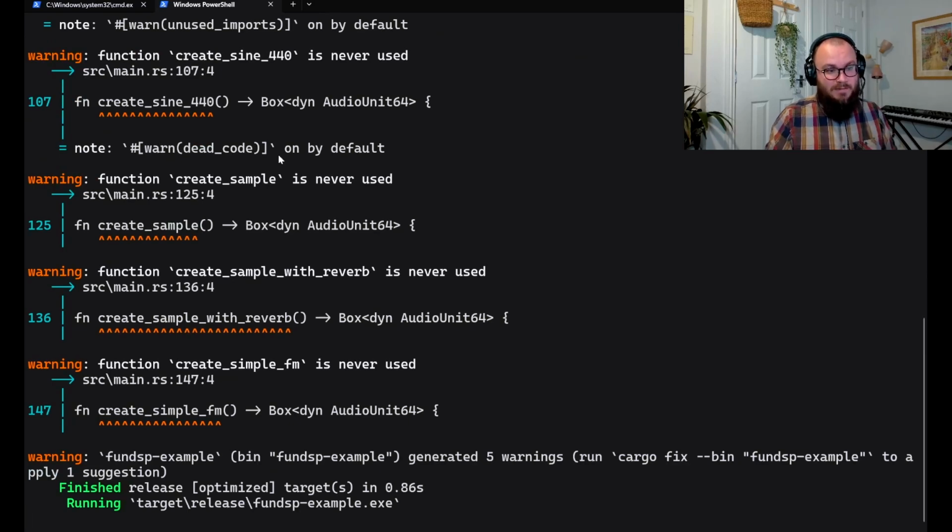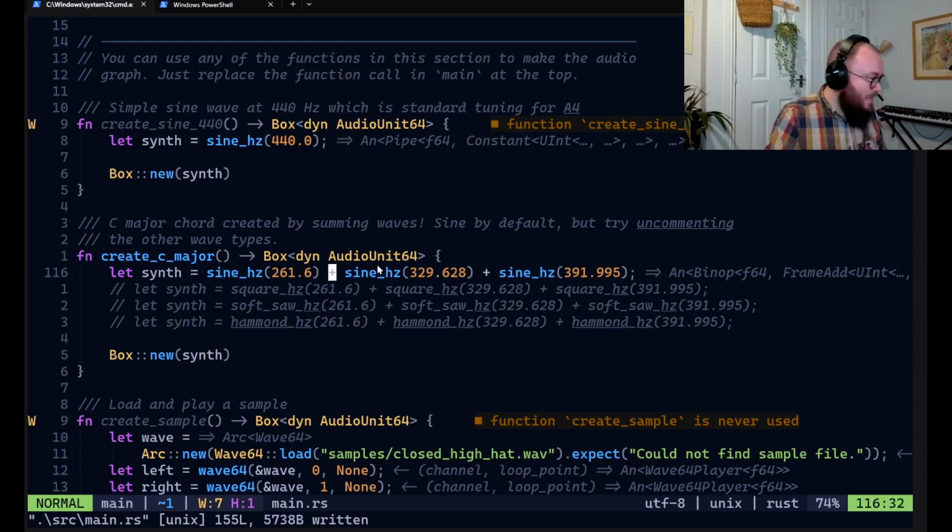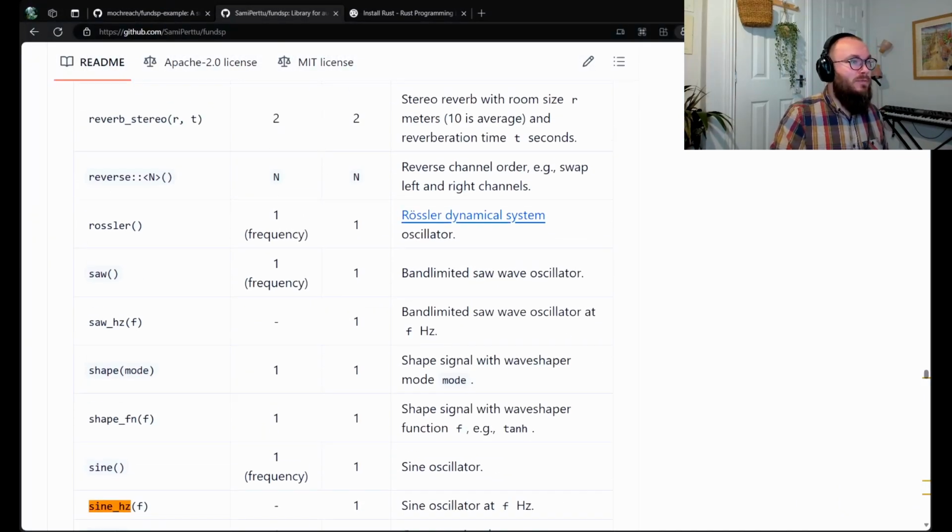Very nice. Got this nice harmonious C major chord, right? And that's just by adding them together. But this is magic, right? How can we even plus these things together? Well, let's go back and take a look at the documentation again.